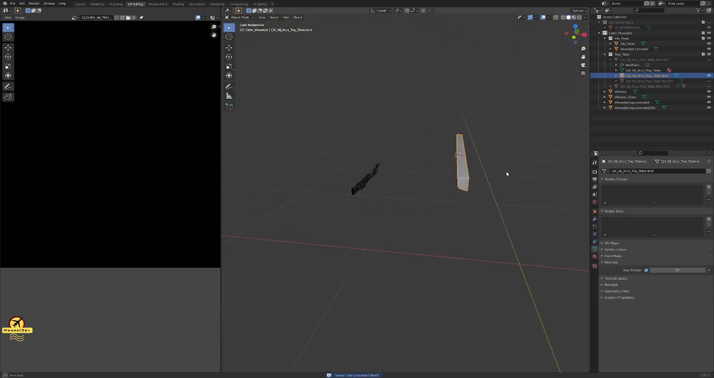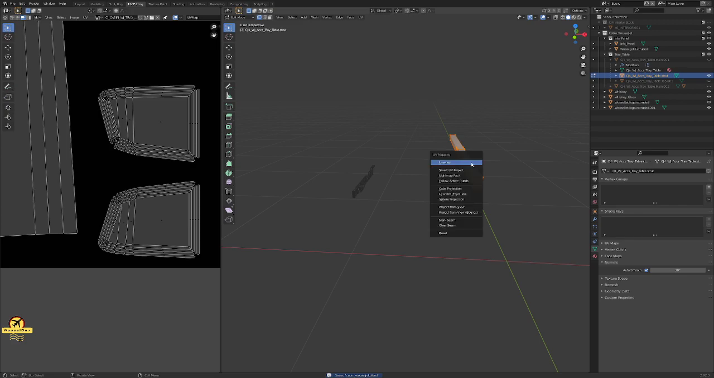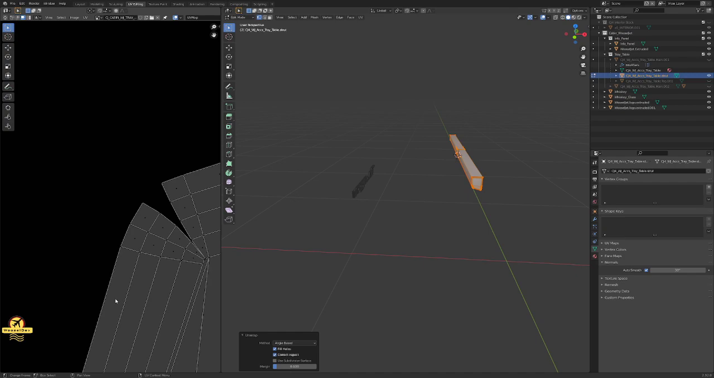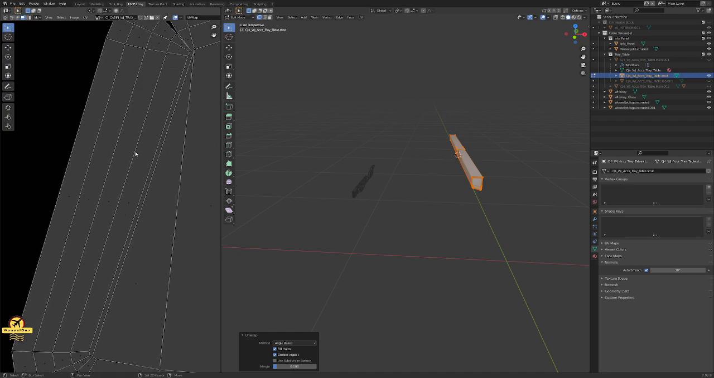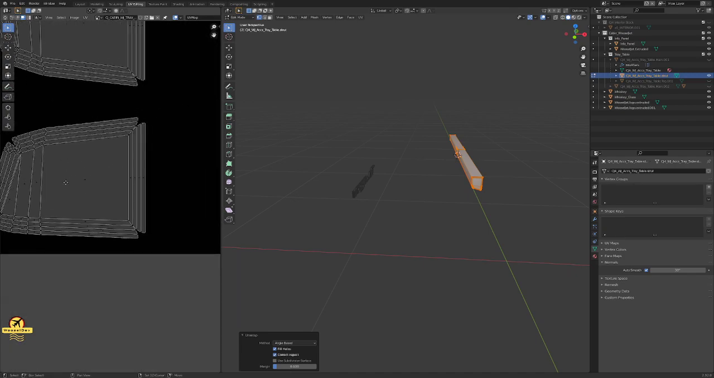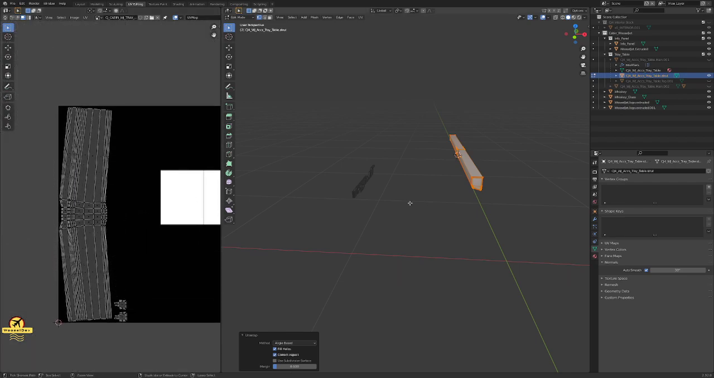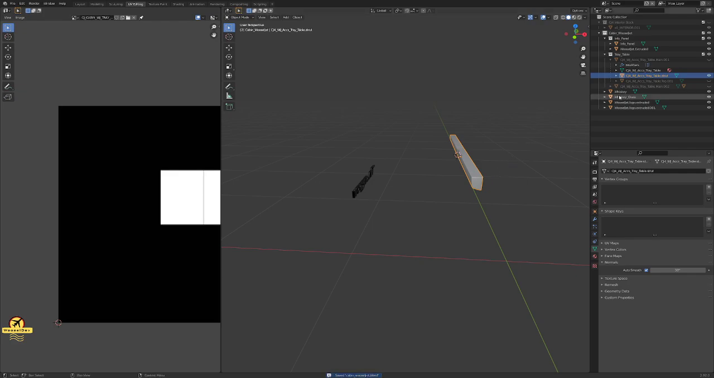I think that's fine. All right, quickly check in again, unwrap. There's no overlap now. There's also not too much stretching going on. So I think we are good on that front as well. Okay, save that, we're good.